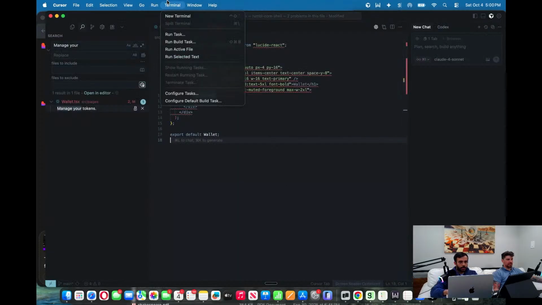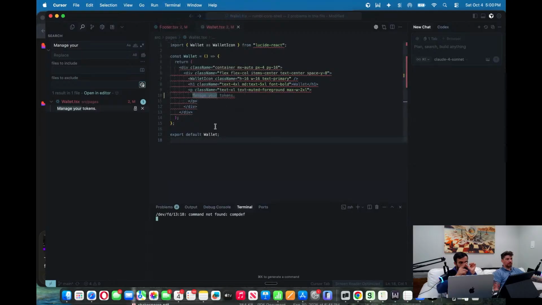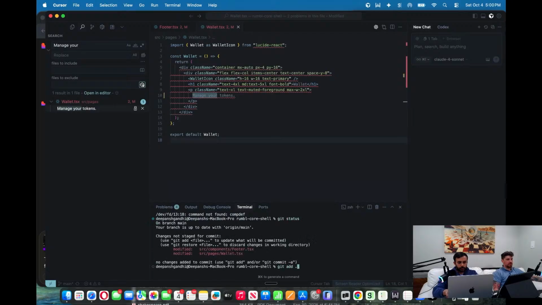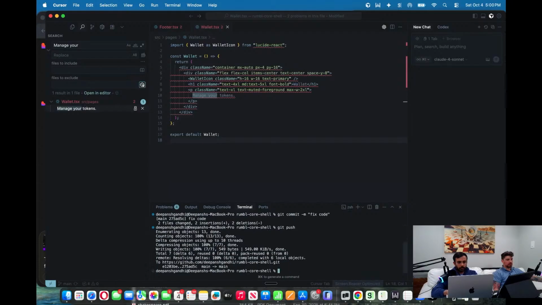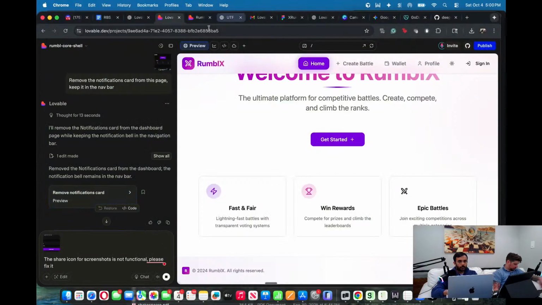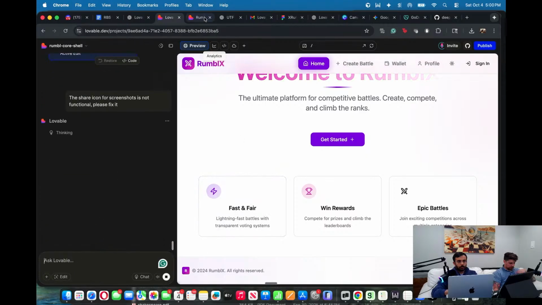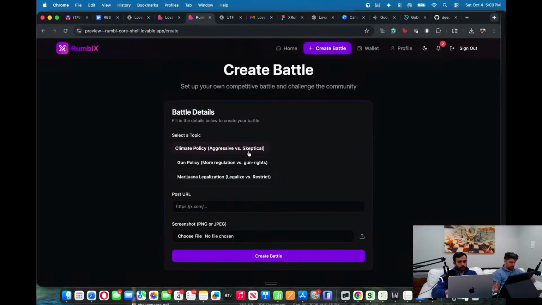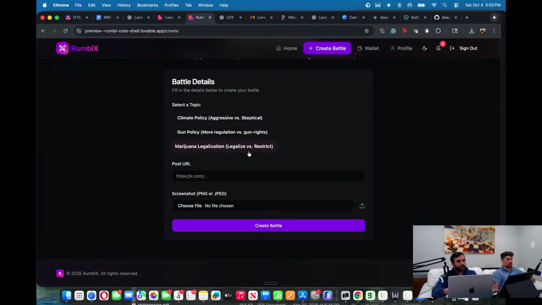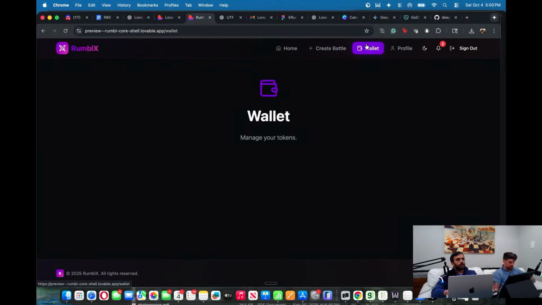You know what I'll do, I'll just push this code so it gets synced with Lovable, and then I'll make the change in Lovable. 2025. Manage your token.